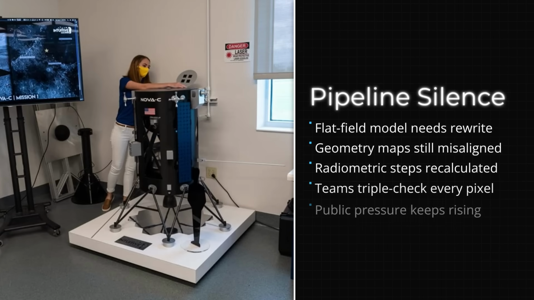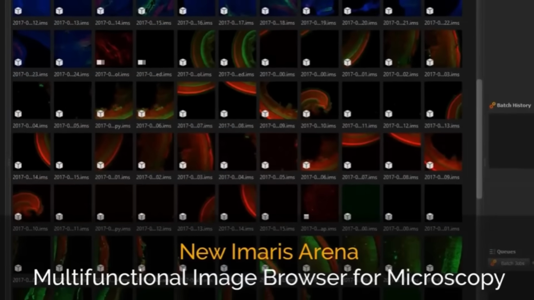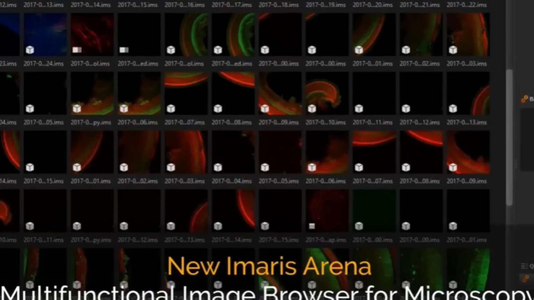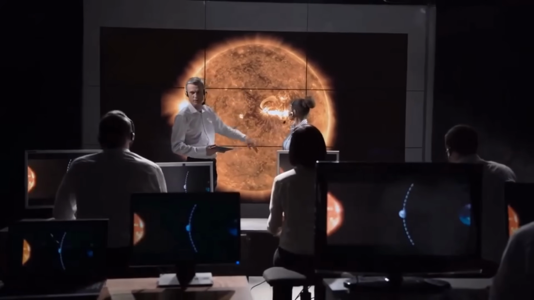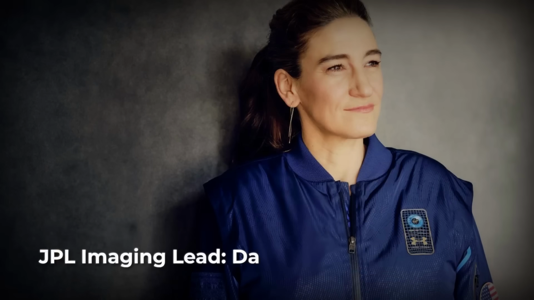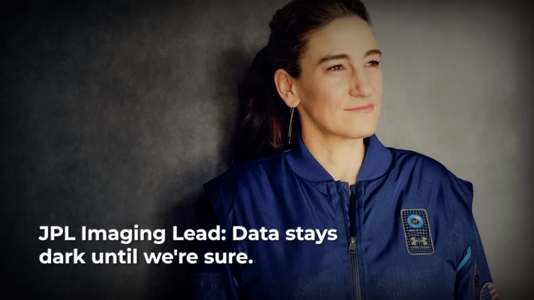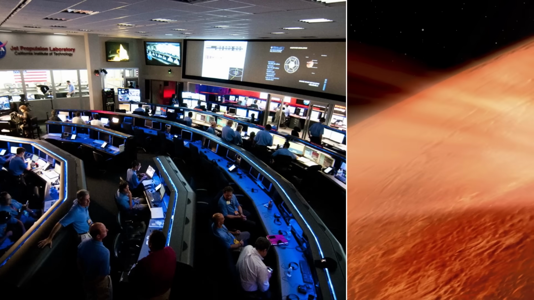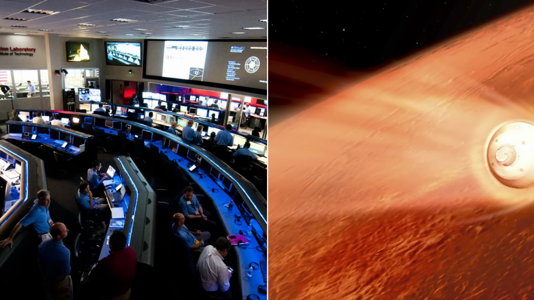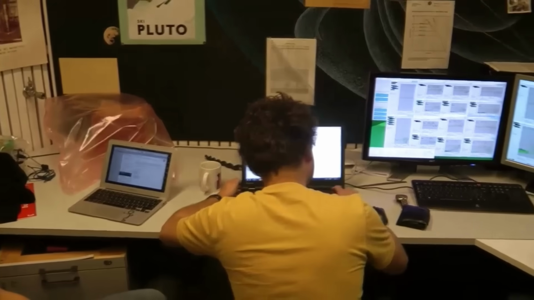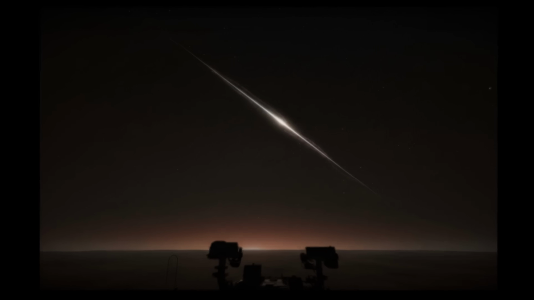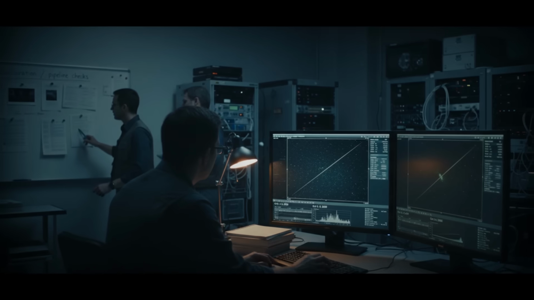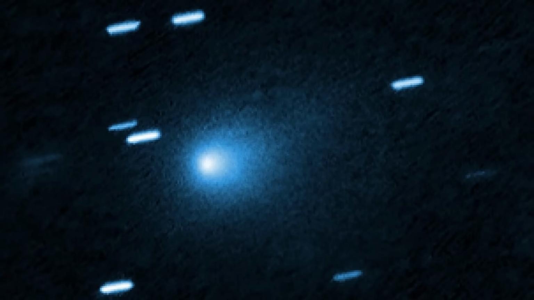Flat fielding, geometric correction, and radiometric calibration all have to be reworked. Even the best cosmic ray rejection filters, tuned for slow-moving Martian landscapes, struggle to separate a genuine interstellar streak from a stray charged particle. JPL's imaging lead, speaking under the weight of public scrutiny, describes the process as a race against both error and expectation. Every frame must be checked for registration drift. Did the predicted ephemeris line up with the actual sky? Did a cosmic ray or solar particle leave a one-off streak that could be misread as a companion object?